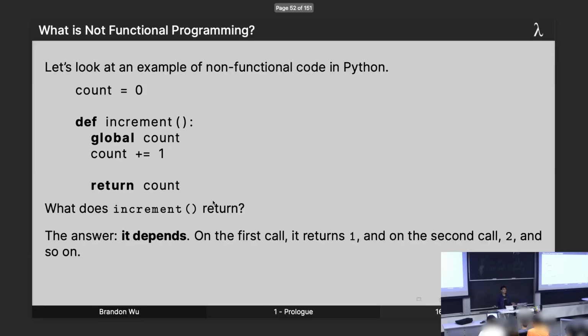So the answer is, it depends. I don't know what increment returns. On the first call, it's going to be 1. On the second call, it's going to be 2. The truth is, it depends on how many times I called the increment function prior to the latest time. It'll just be that number.